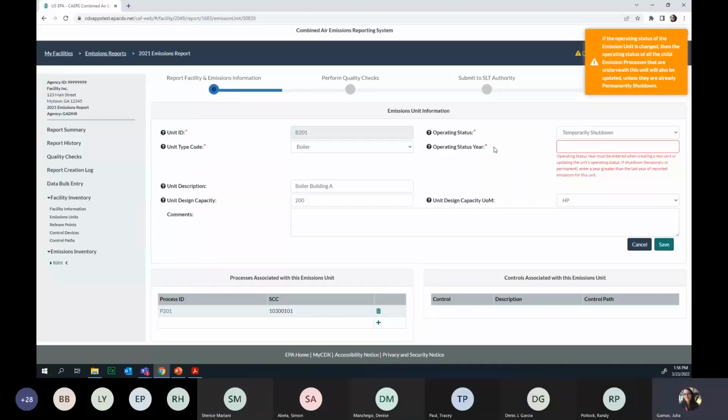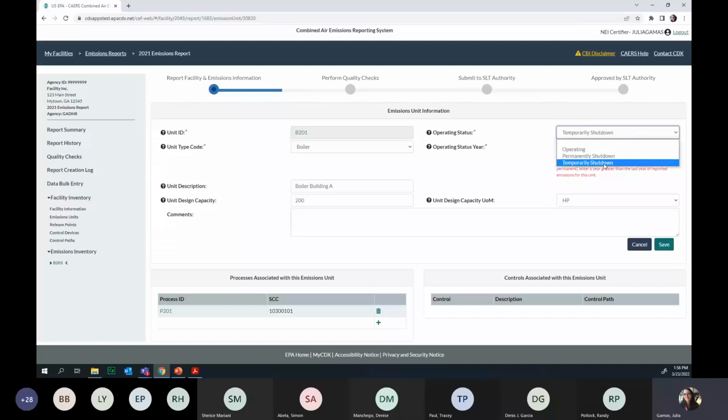So this unit status year is not the start year, right? It is the year that this changed. The last time the operating status changed, that is the year that you put here. So let's say that it was temporarily shut down last year, and by last year, I mean last inventory year.